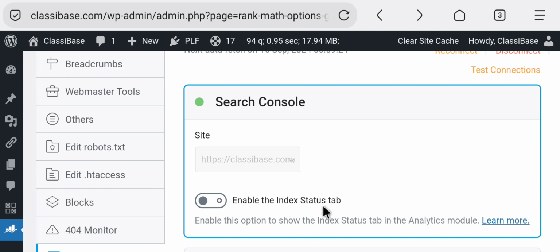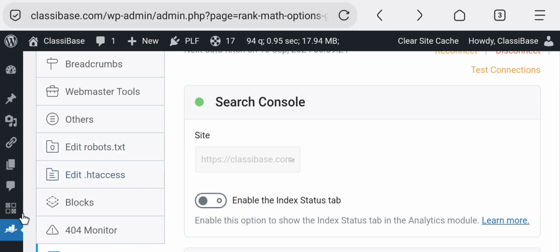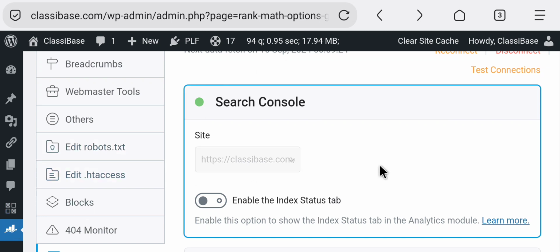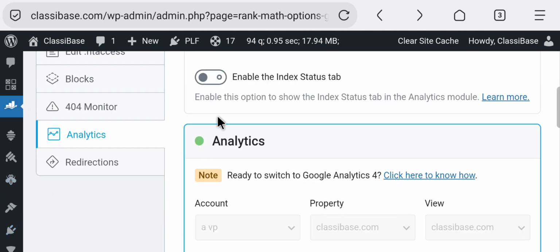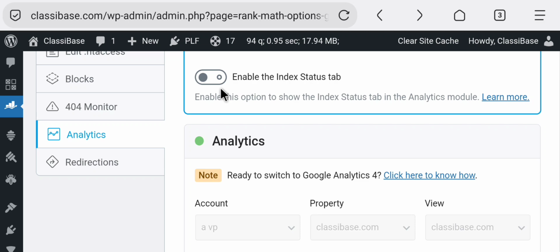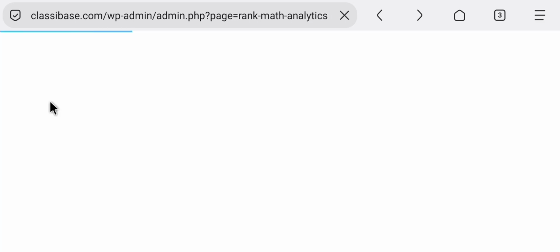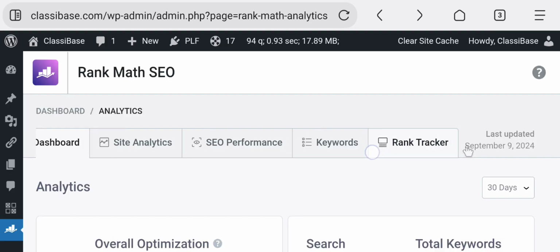We don't want each page request sent to Search Console, requesting additional information for each page individually. It's very slow. It uses our server resources, so we switched it off, and it's not very useful information there. Now if we go to analytics, we can see that the index status tab is removed from here.